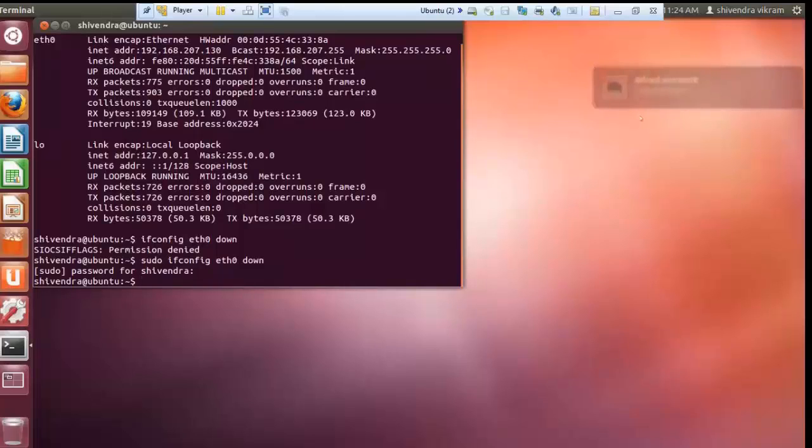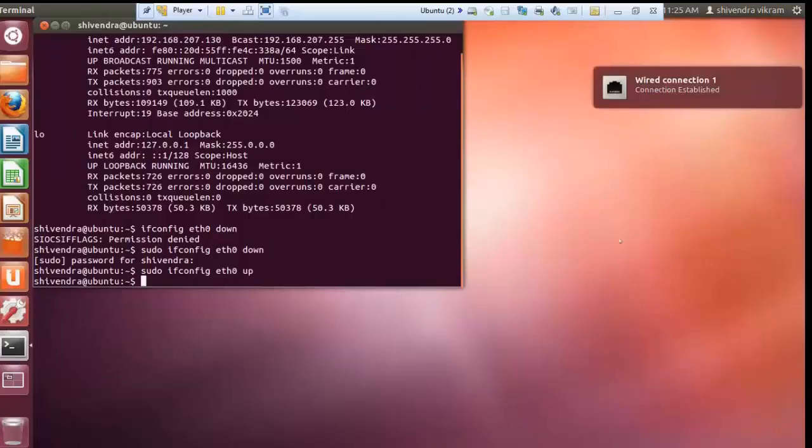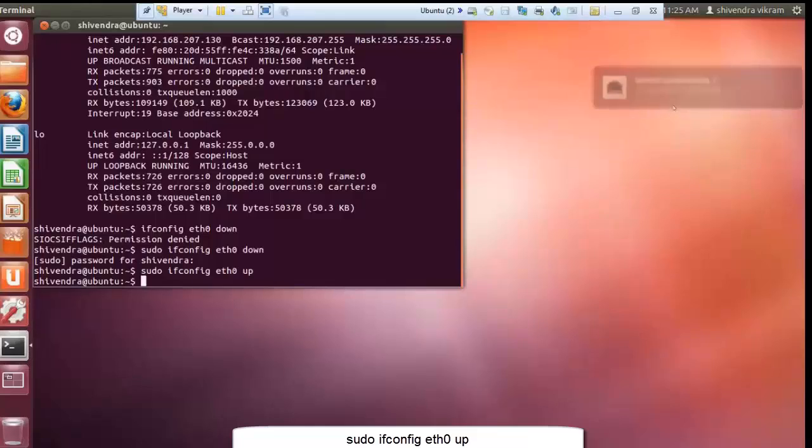You can see on the right side of the screen that it shows the wired network is disconnected. Now we type the same command. In place of down we type up, and we see that on the right side the connection is established.